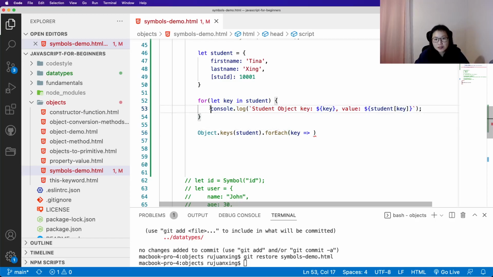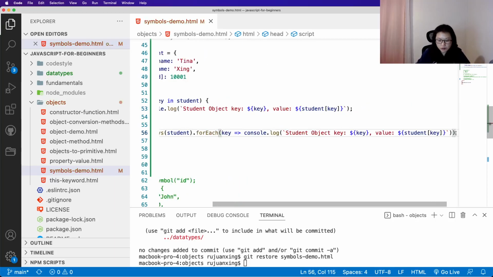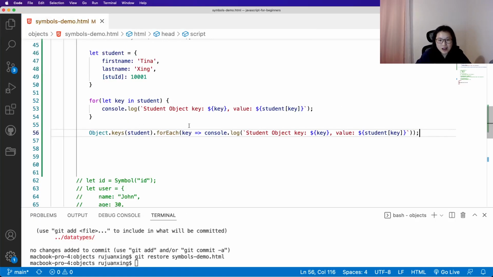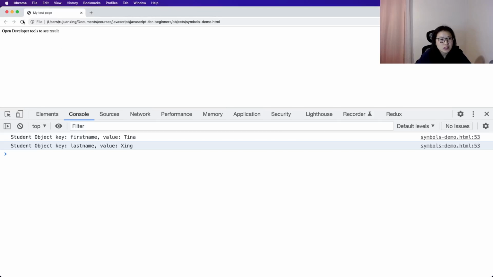I have two laptops, and the other one is a Windows, so the shortcuts are different. I'm confused. Okay, so here I'm going to use student, like a second one. Okay, second one should differentiate. Okay, now we go back to our browser.